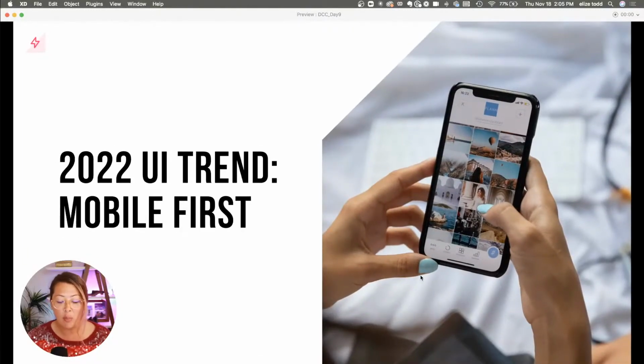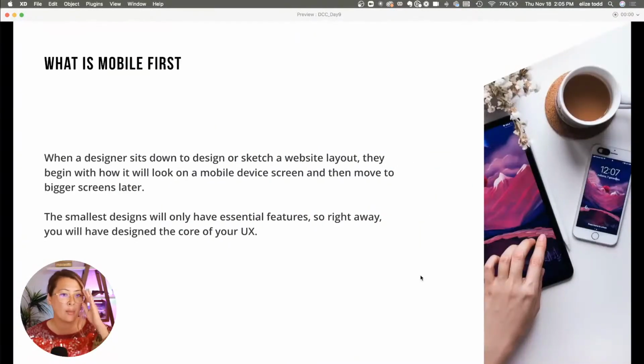You guys have probably heard of this at some point, but I want to talk about what it is. What is mobile first? If this is the first time you've heard this, it's basically when a designer begins designing on a mobile device and then designs for larger screens afterwards.